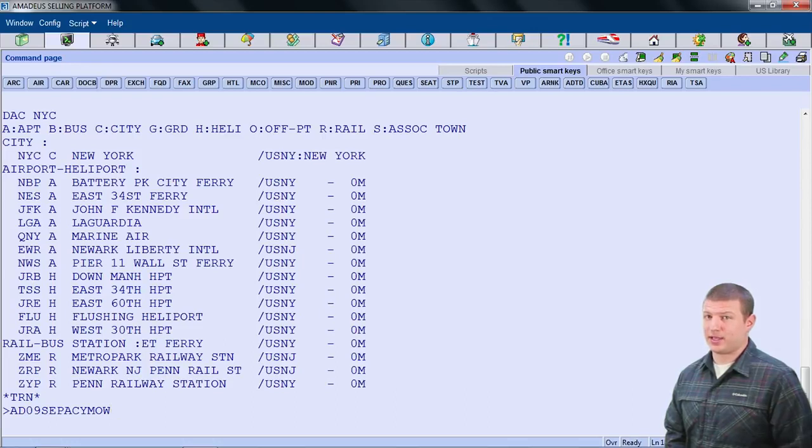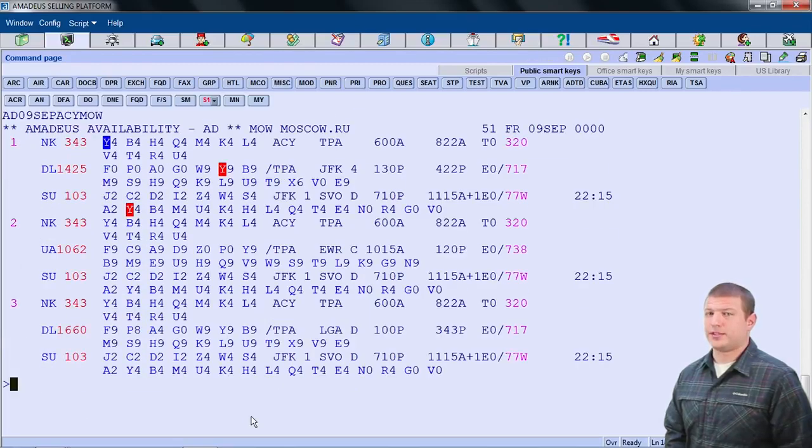Okay, so let's see what results we get with AD09 SEP ACY MOW. These first 3 flights seem to go way out of the way to connect from Atlantic City. The flight listed number 1 has 2 connections, which can be seen here. It departs ACY to Tampa, Florida, before going back to JFK before departing to SVO Moscow for a total flight time of 22 hours and 15 minutes. The next 2 flights are identical.